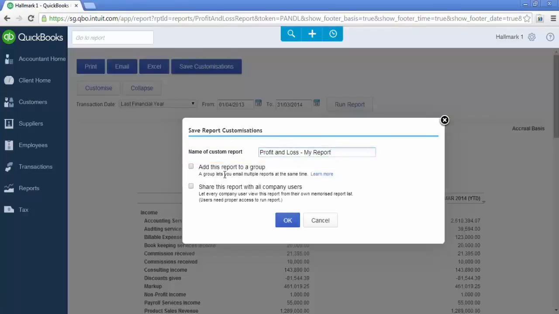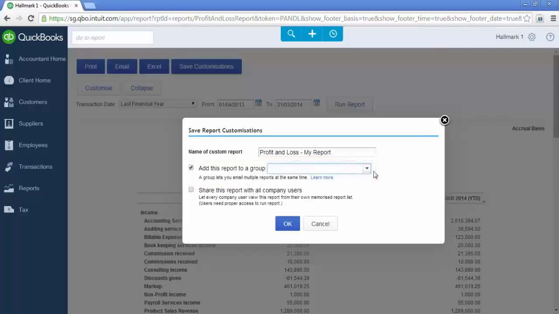Just after that, we have two options. We can add this report to a group, wherein we can create a group of users. Let's say we have a group of management, so we can create a management group with 3 or 4 users, and we can add this report to a particular group. For example, here we have created a specific group named accountant, so we'll select that and click on OK and it will share it.